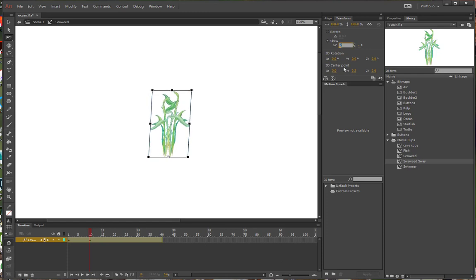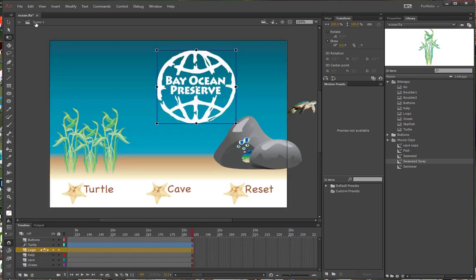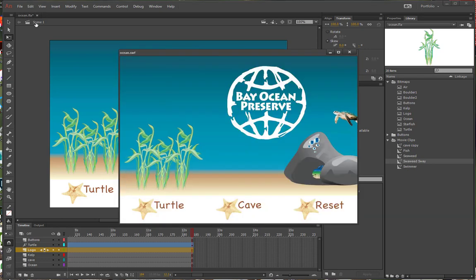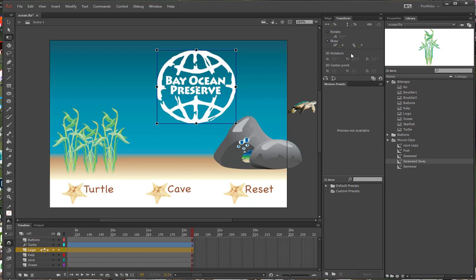And maybe I'm going to type it in. Move the playhead to frame 30. And in the Transform panel, change the skew to minus 5. Move the playhead to 40 and change the skew to 0. Click Scene 1 in the Edit bar. Press Control Enter to test the movie in the player window. You can close the player window and save your file.